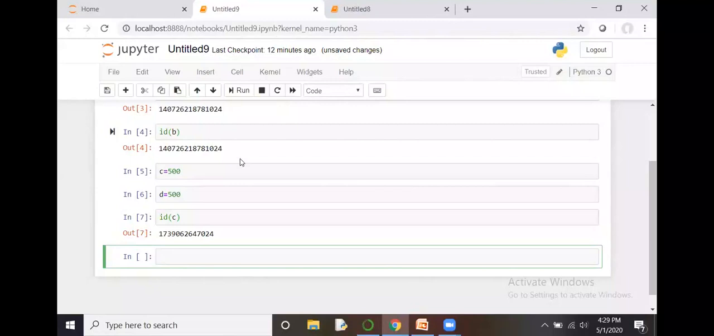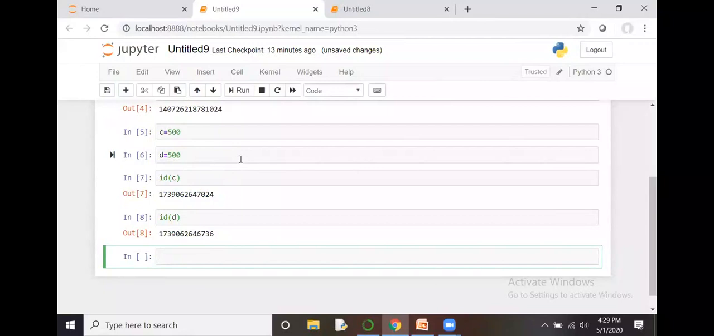So the value of D is also 500. So usually you people expect the address of D will also be the same as the address of C. You see whether you get it or not. Have you got the same memory location? No. Okay.